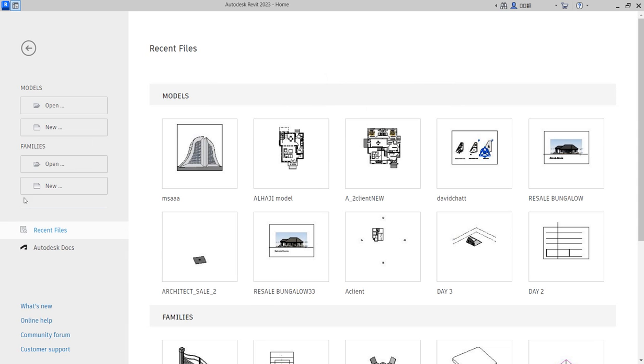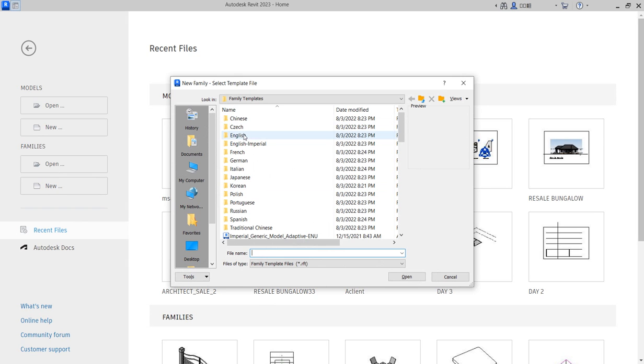In this tutorial, we want to create a glass cup. So let's create the family template.